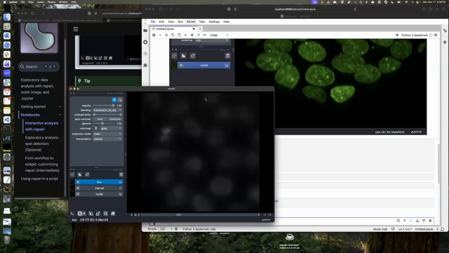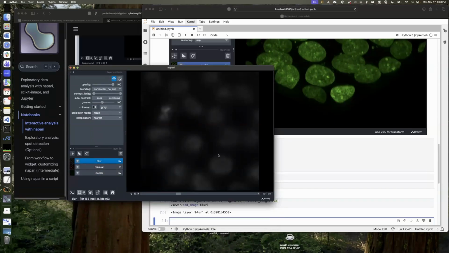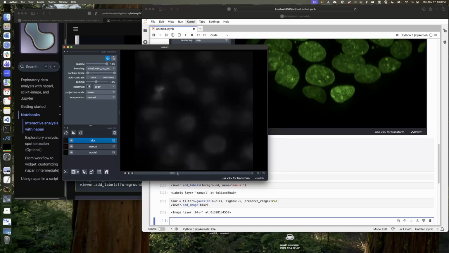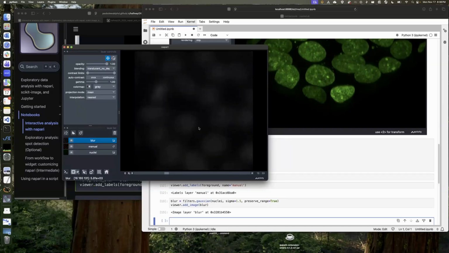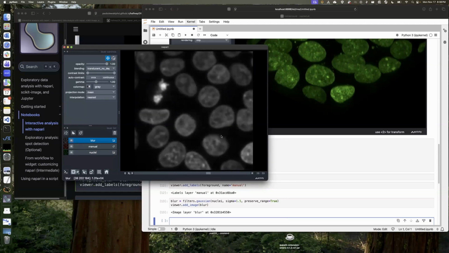And again, the one thing I really like about Napari is that I can take a look. So how does this blur look? Yeah, it really actually did. We got rid of quite a lot of that salt and pepper, right? The edges here are maybe a little smoothed out. Let's see here.